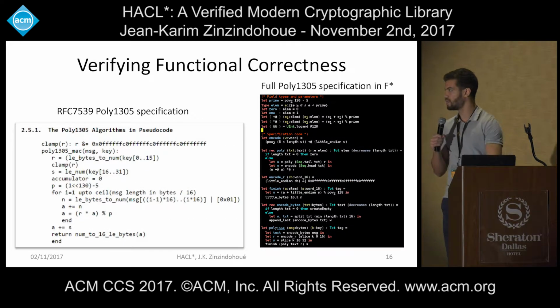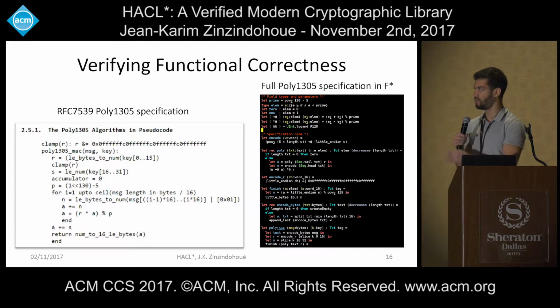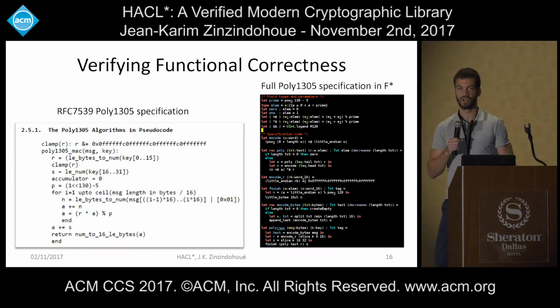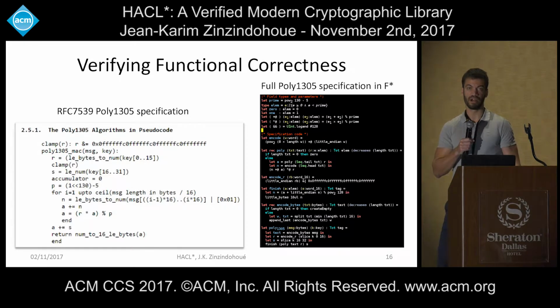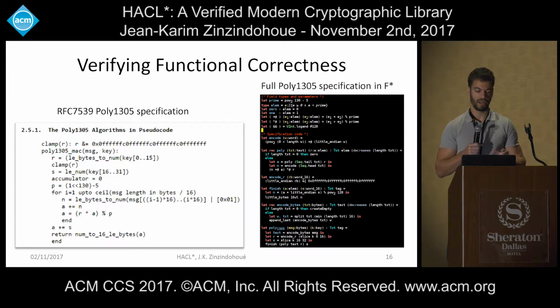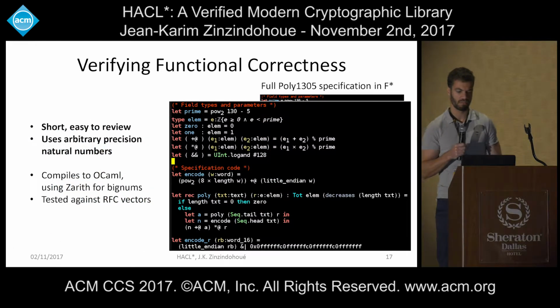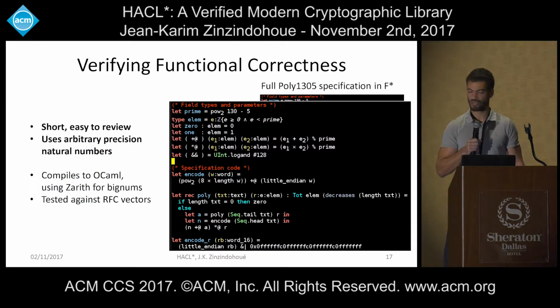This is actually the full Poly 1305 specification in F-star. As you can see, it's not that much longer than the RFC pseudocode, especially since there's a bunch of text that goes with that pseudocode in the RFC. What we claim for that specification is that it's short and easy to review. Even if you don't know F-star, this is a very small subset of the language which looks very much like Coq or OCaml, and which you should be able to read easily enough.